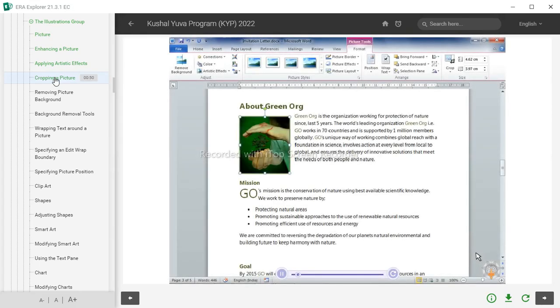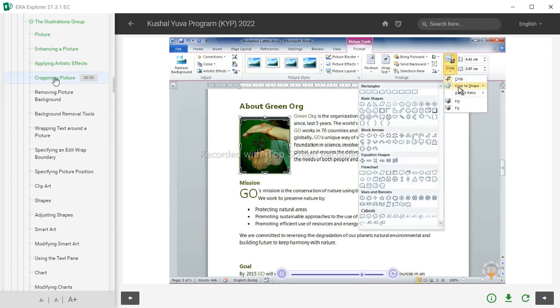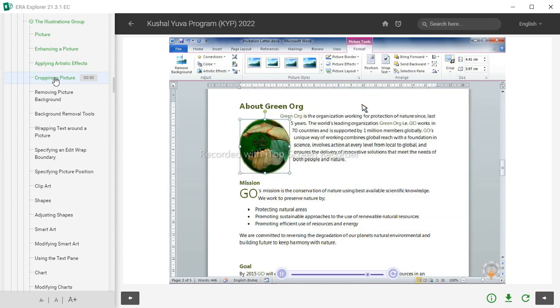Cropping a picture. You may crop a picture to remove unwanted parts. On the Contextual Format tab, in the Size group, click Crop. 8 cropping handles appear on the edges of the picture. Drag these inwards to remove parts of the picture that you do not need. You may also crop a picture into a specific shape. For this, click the lower part of the crop icon and select Crop to Shape. Select a suitable shape from the Displayed Shapes gallery. Look, your picture is displayed within the shape.